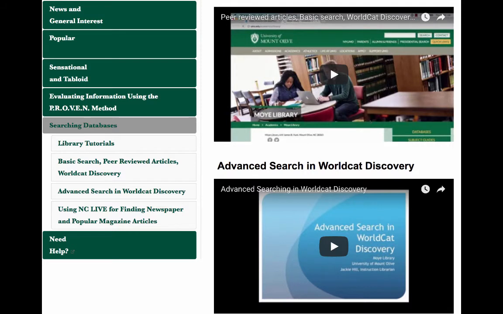If you need more help with searching in the library databases, return to the research guide we posted for you in Moodle and view the tutorials on the page entitled Searching Databases. In the 3 tutorials on that page, I walk you through a basic and advanced search in WorldCat Discovery, as well as a basic search in NC Live for finding newspaper and magazine articles. You will get a step-by-step guide to how to search a database to get the search results you want.